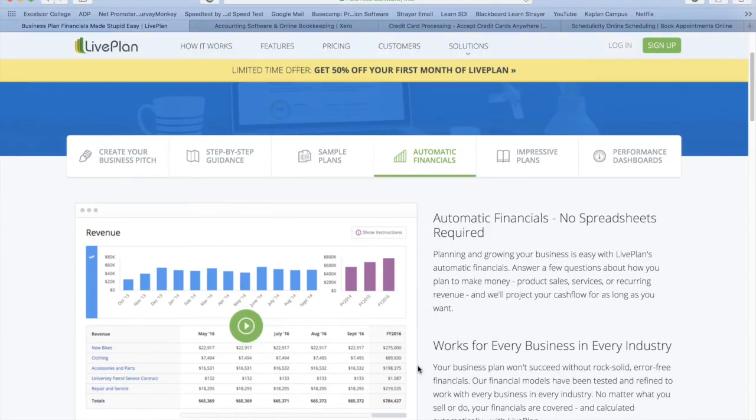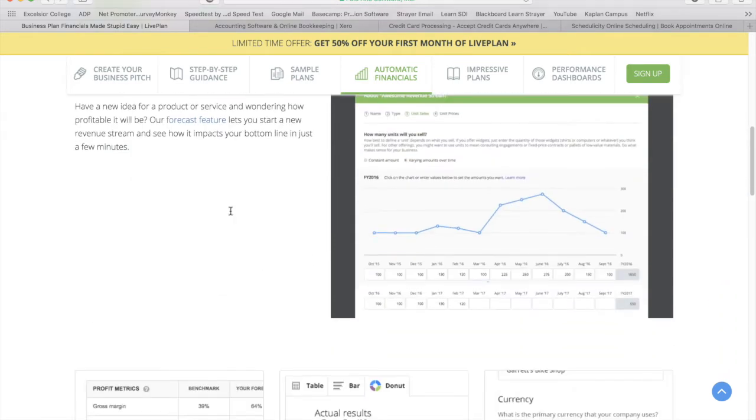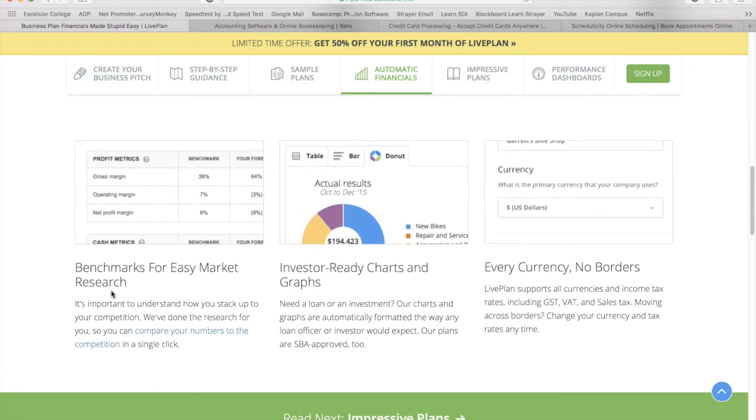It does the error-free financials. As long as you put in reasonable data, it's not going to make any mistakes in calculations, and it gives you the financial formats and the financial reports that you need. And it will give you all the standard ones. It'll let you forecast new products and services and revenue and so forth. If you happen to sell something across borders, it'll do currencies and stuff.